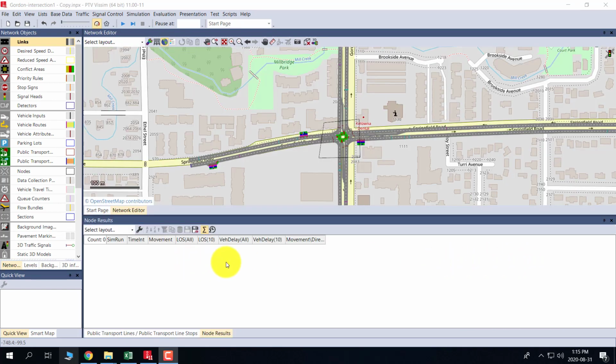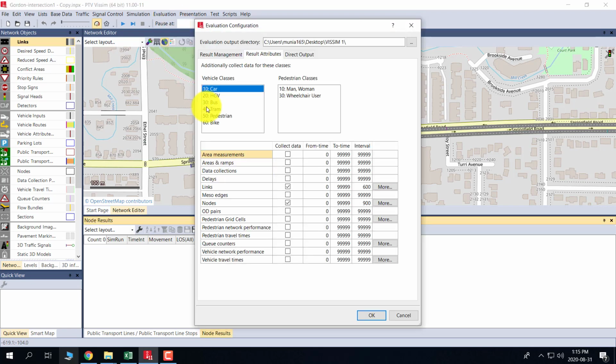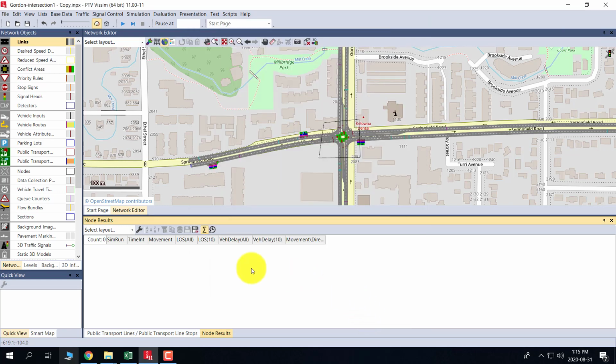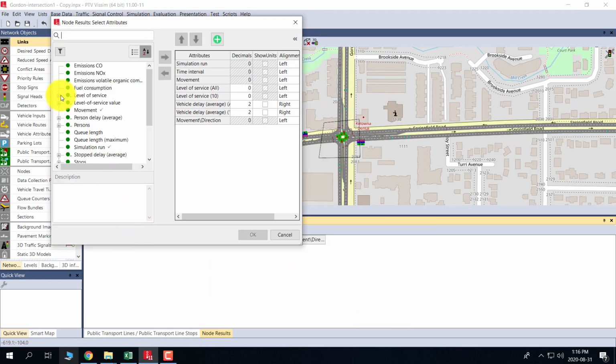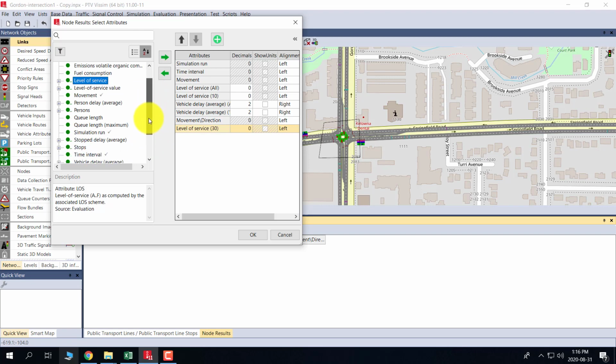Now we will record the LOS and vehicle delay results. For this, go to evaluation and then configuration. We will choose bus and car from the vehicle classes since we need to record the delay and LOS of transit also. For the interval this time I'm choosing 3600 seconds and press OK. We will choose our desired attributes from the attribute selection list. So we will choose the level of service of bus and the average delay of bus.